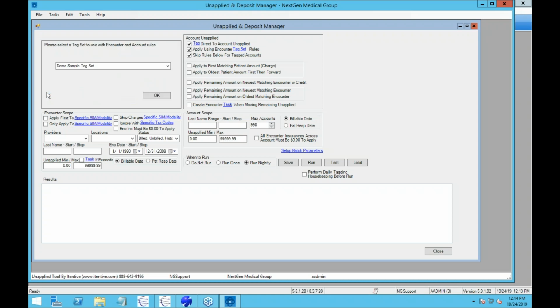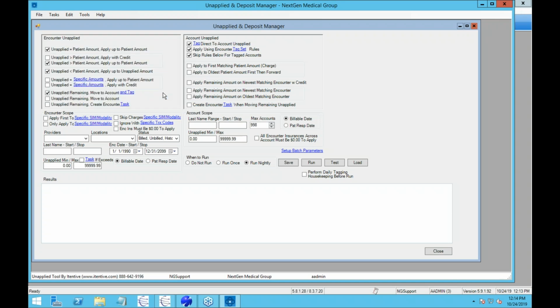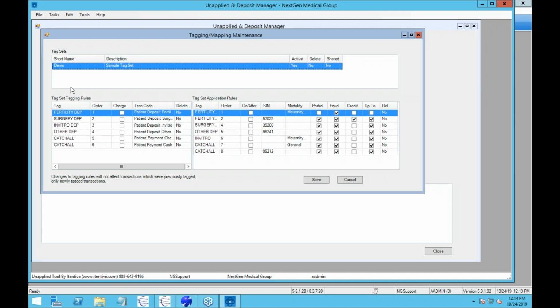So we can basically say, you know what, let's move it up. Let's pick our tagging rules. So we're going to move it up to the account and we're going to tag it. We're going to earmark that unapplied money if it matches the criteria. What's the criteria? Well, we give you a screen to set up those mappings. So everything on the left here is the money that you're moving up. Okay, so it's either unapplied posted directly to the account or unapplied on an encounter that's being moved up to the account. And what we're going to do here is we're going to look at the various NextGen transaction codes.